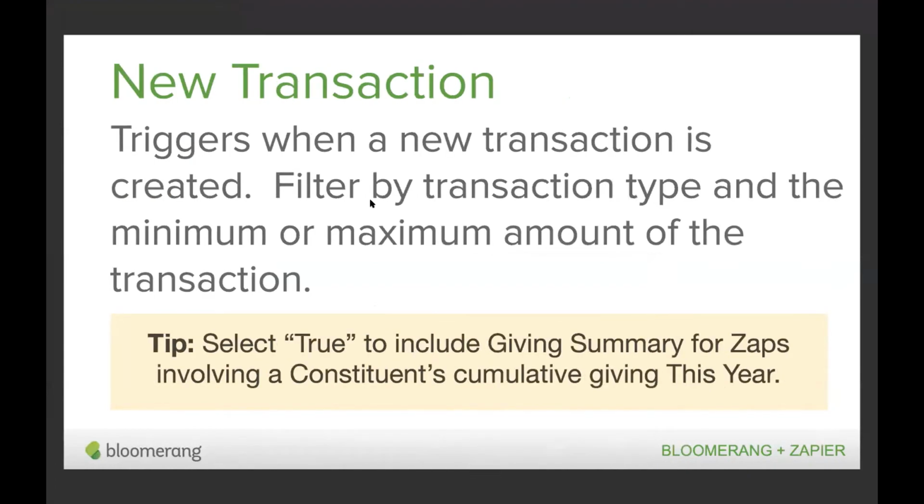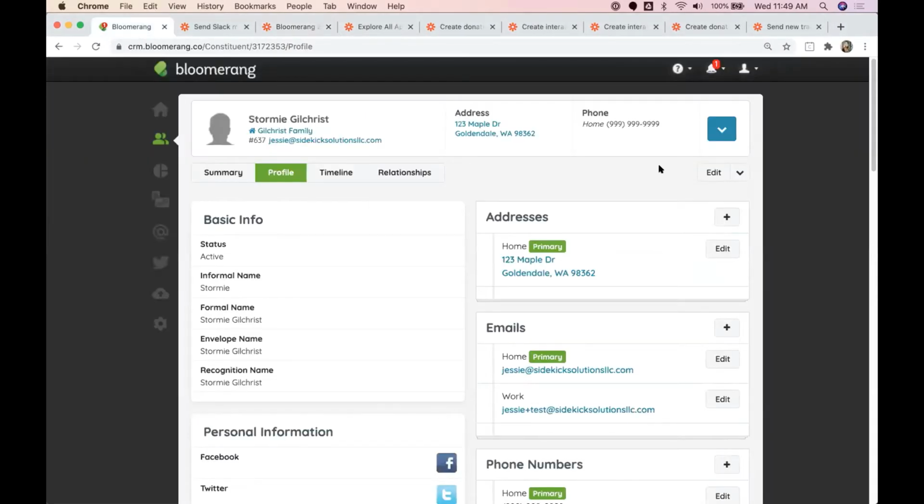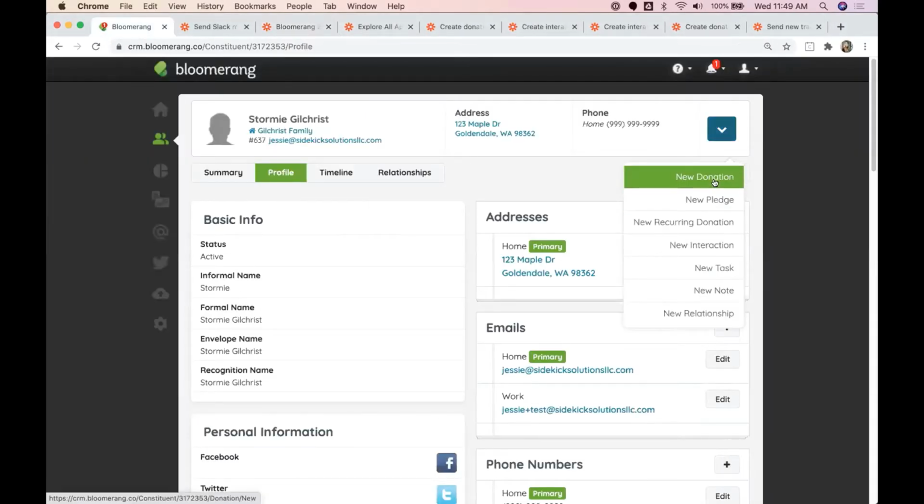The next trigger we're going to talk about is new transaction. So the new transaction trigger will trigger a Zap to run when you create a transaction and save it. So in Bloomerang, I'm going to hop back over to Bloomerang here. This could be whether we are creating a donation, a pledge, or a recurring donation, or a payment towards a pledge or recurring donation could trigger the new transaction to run.